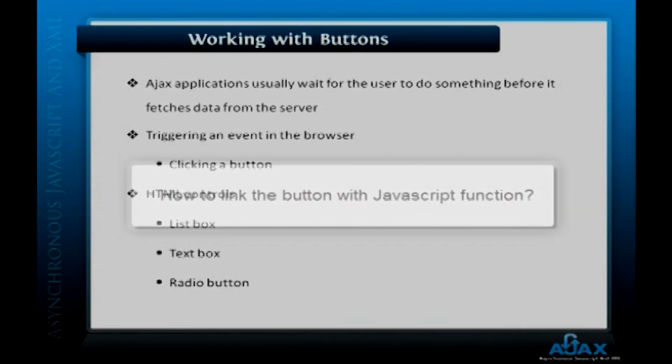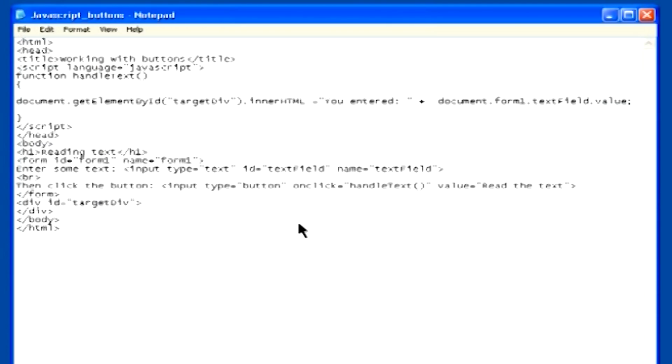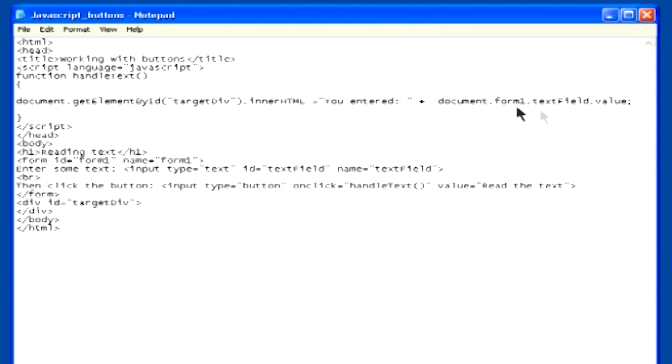Fine. Now let's see how to link the button click with a JavaScript function with one example. See, in this example, we have one text field and a button with the value Read the text. And see here, we called the function handleText in the onClick event. So as soon as the user clicks this button, this function reads the text in the text field and displays it in the div tag.